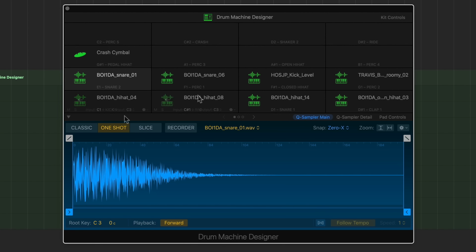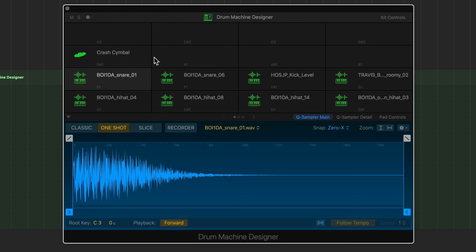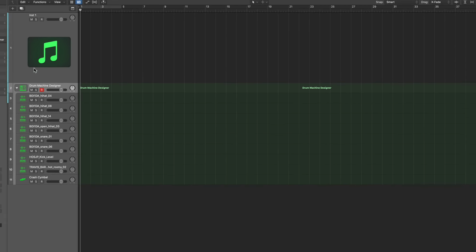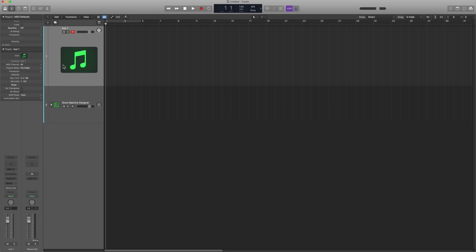So that's really cool. Now, if you want to hide the GM drum kit names, because we're not following the GM drum map here, if you go up here and click on this little icon here, you can go to Hide General MIDI Drum Names. And it'll hide those names, and you'll just see the note that they're all on. Let me close that out. Let me collapse Drum Machine Designer here. I'll just delete this extra track up here.